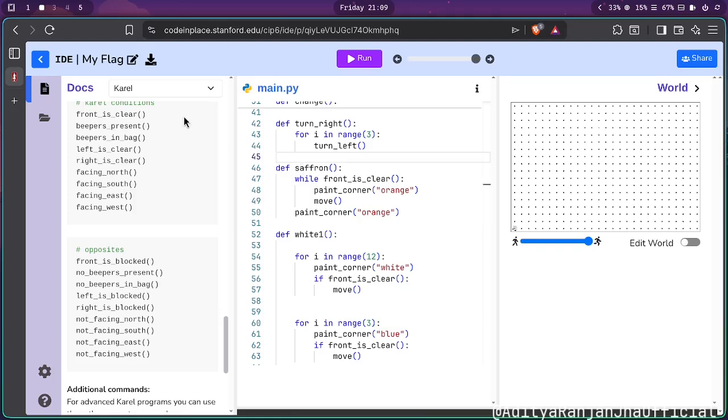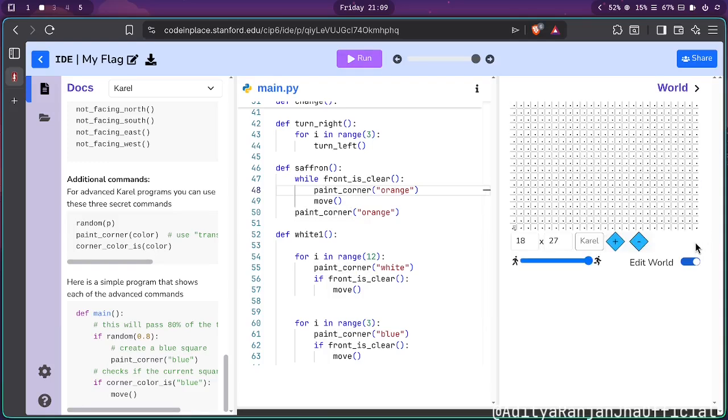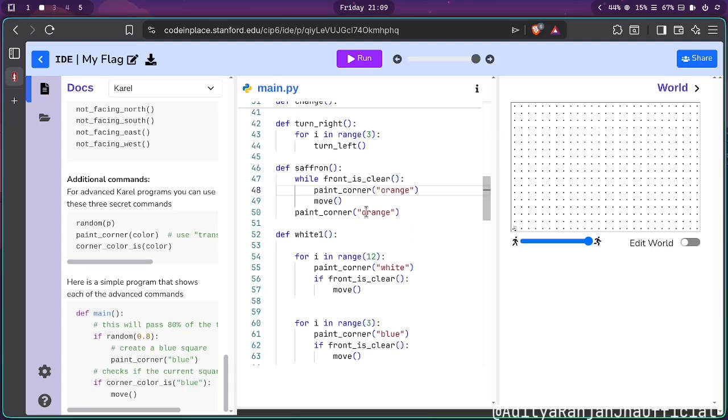Now saffron. So this is something that I found out at the end over here. Paint corner. So I've tried painting corner and, well, it works. So we paint a corner. Each of these dots is a corner. Like if we go into edit world, see, each of these blocks is a corner. All right. So that's what it did. We painted a corner. If we are saying paint saffron, we'll be painting orange, which will be at the top.